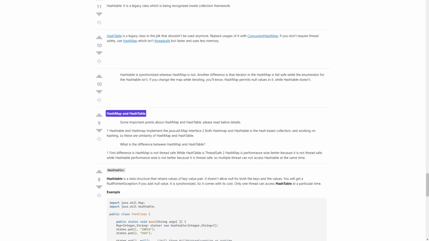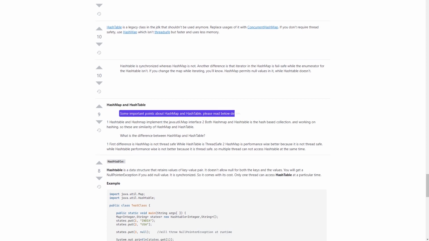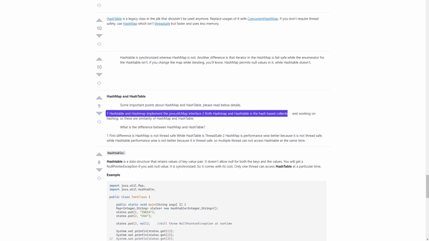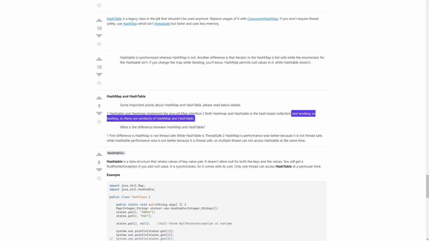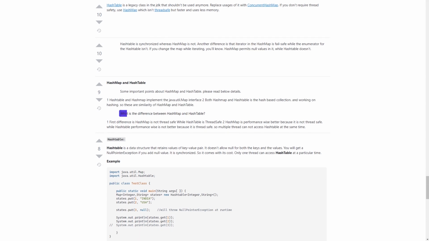HashMap and Hashtable: some important points. Please read the details below. 1. Hashtable and HashMap implement the java.util.Map interface. 2. Both HashMap and Hashtable are hash-based collections and work on hashing. So these are the similarities of HashMap and Hashtable. What is the difference between HashMap and Hashtable?